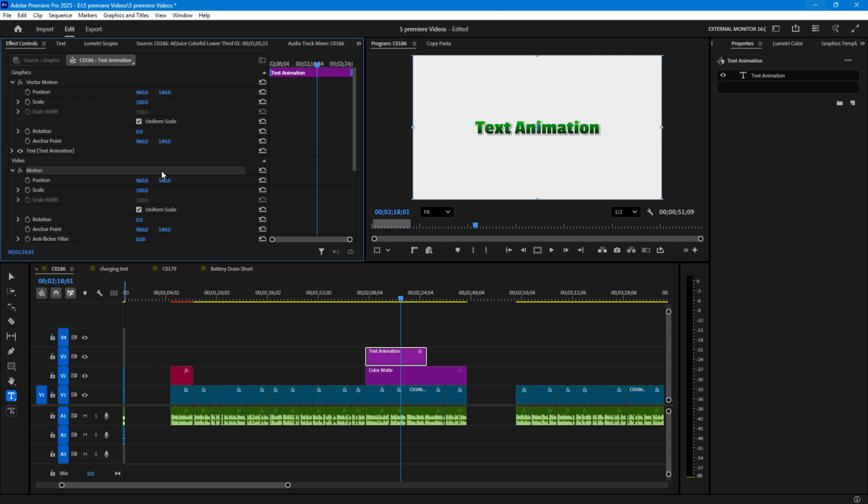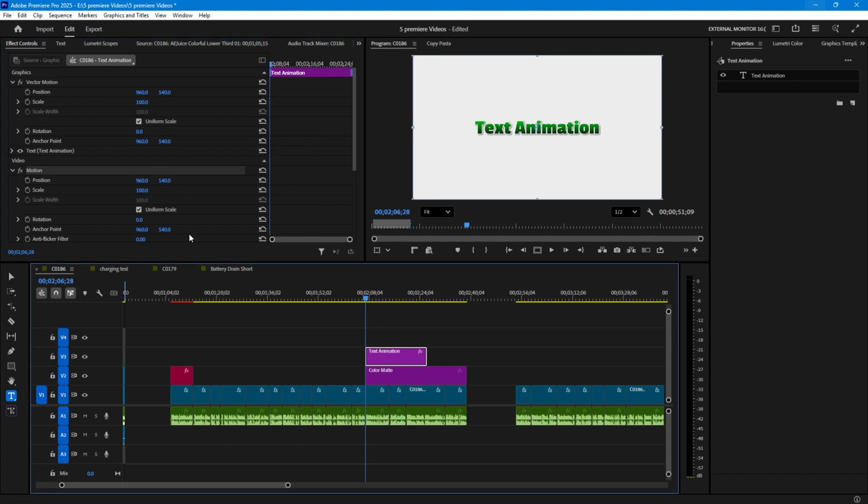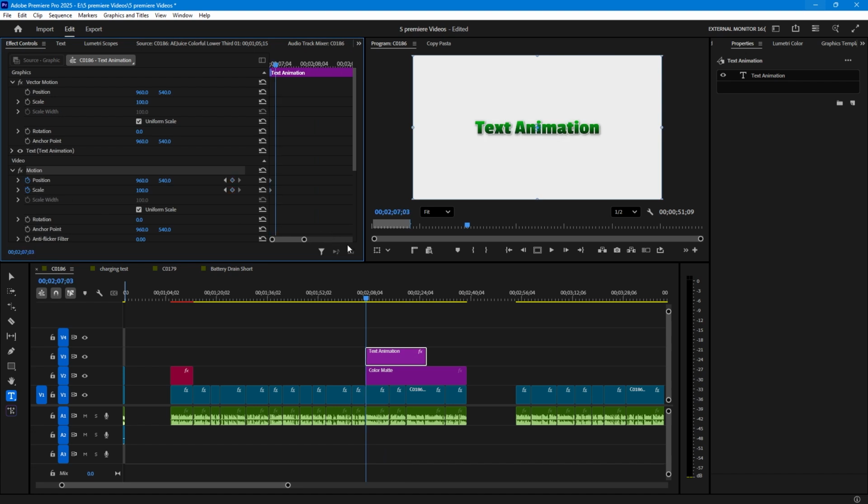From there, under the motion section, enable keyframes for position and scale. Even if you want, you can enable the rotation as well. After that, move the playhead forward a few seconds and again add keyframes for both position and scale.